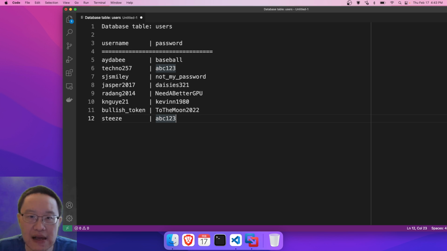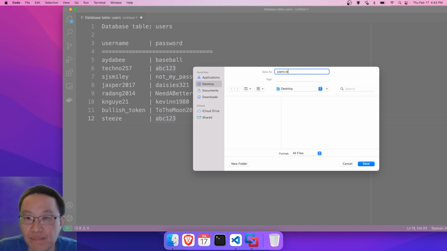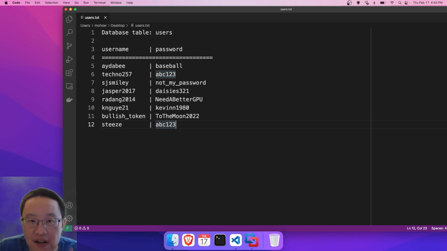That's the big problem. Now, is there a way that we can do any better? Can we do better than just storing passwords in plain text? And the answer is yes, there is. This is where we're going to do it a little bit better. I'm going to save this file, users.txt. Now, instead of storing each password as plain text, we're going to store each and every password as a one-way cryptographic hash.